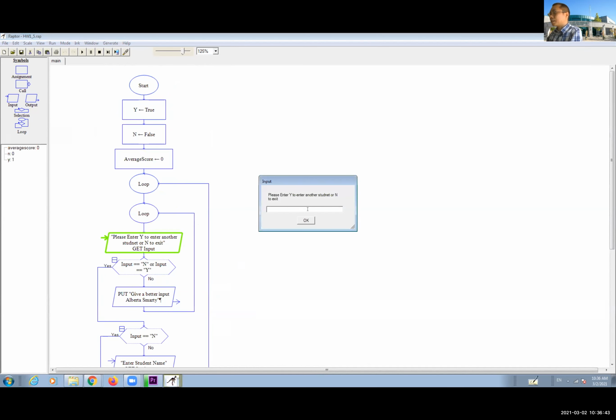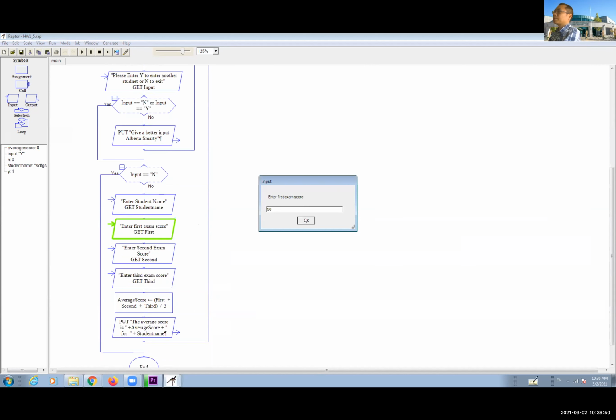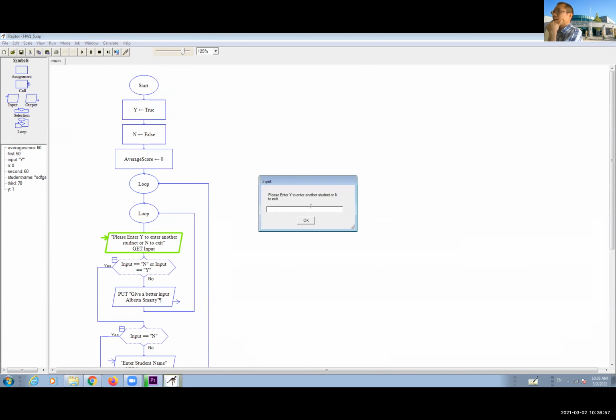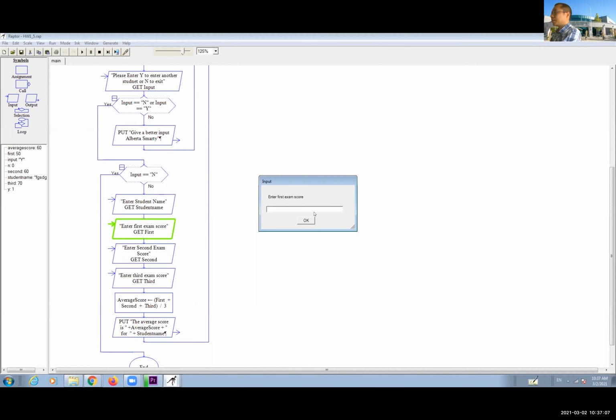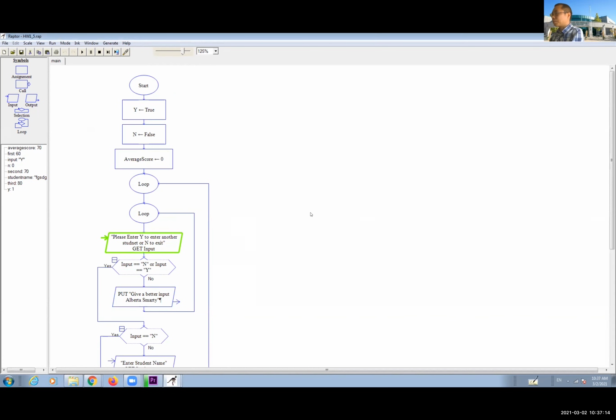So see, and yes, I want to continue here. So I put it here, 50, 60, and 70 here, right? Yes, I have the yes here, right? I have 60, I have 70, and I have 80 here. Now I put no to exit here.